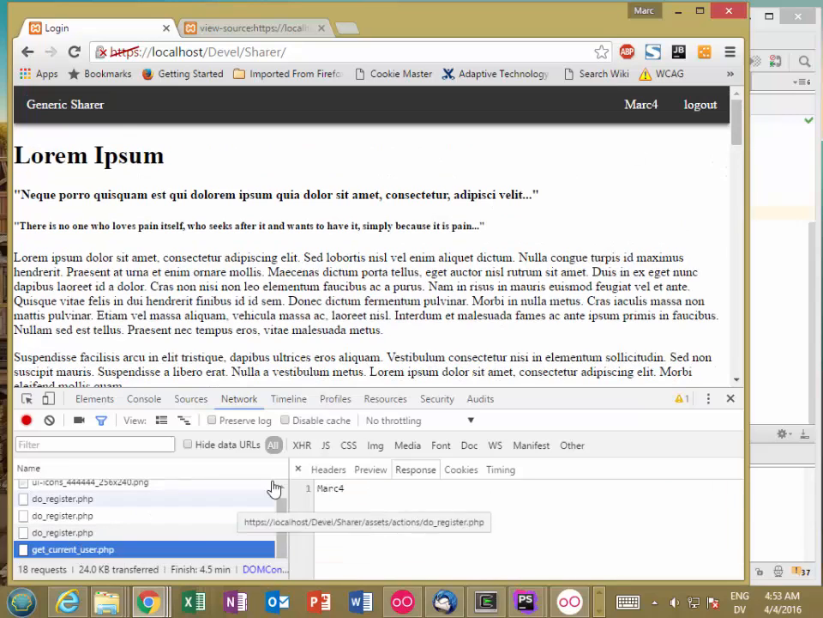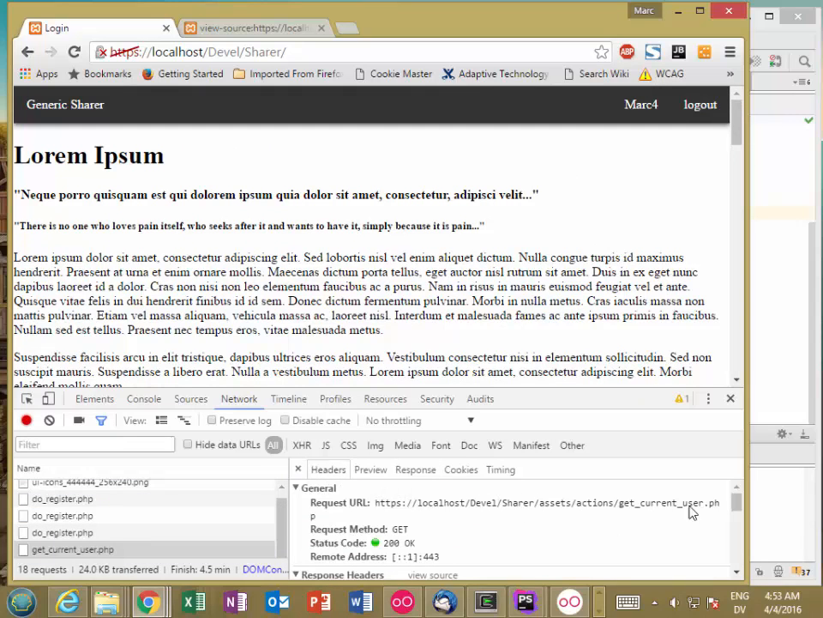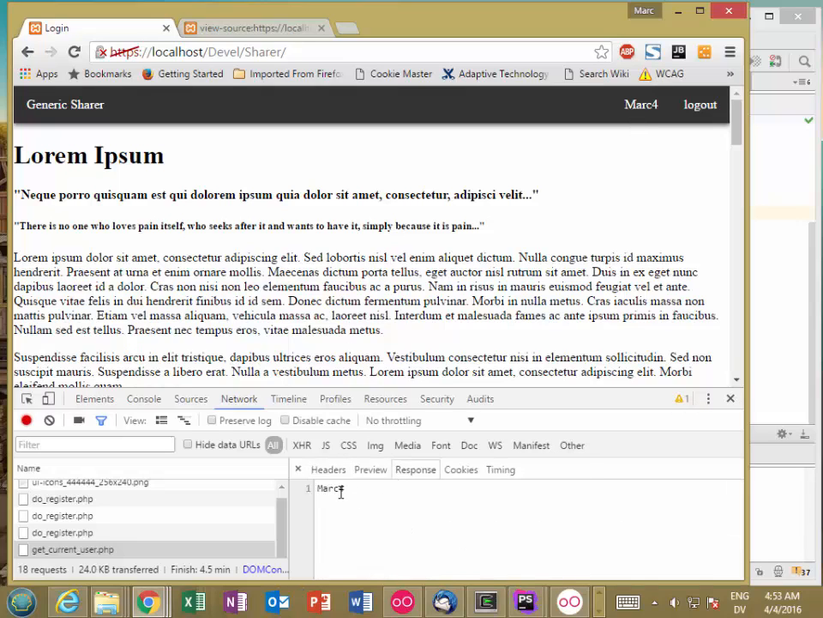Another AJAX request to get the current user. The navbar now is querying the backend server to find out who's logged into this session. The currently logged in username is returned, and that's used to update the navbar. So all of this functionality is being handled in the context of a single page using AJAX and JavaScript object notation.